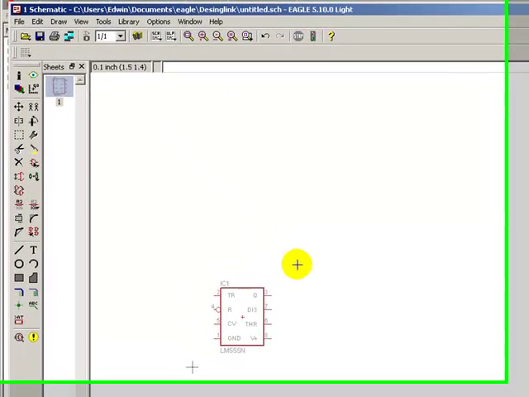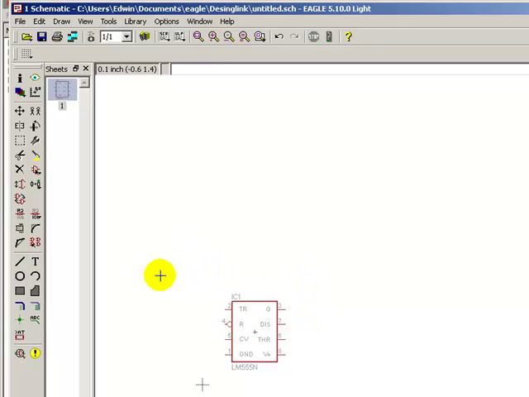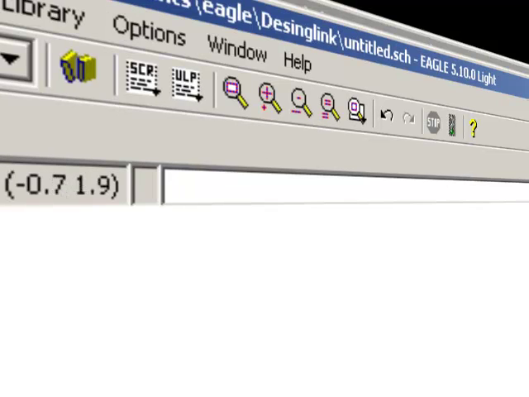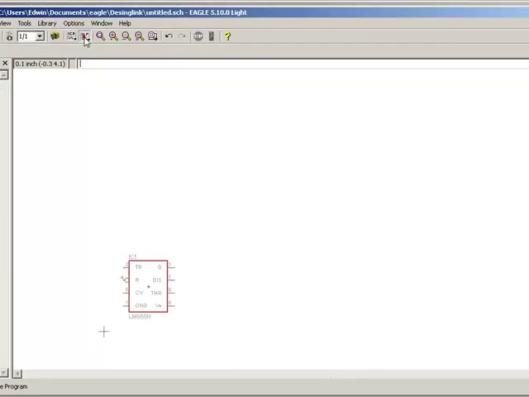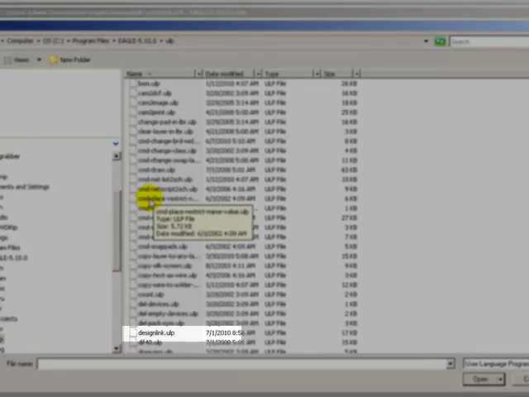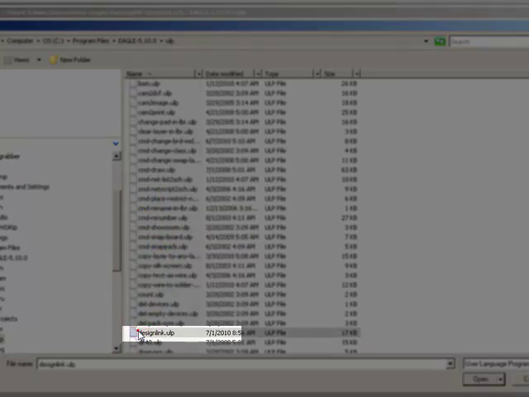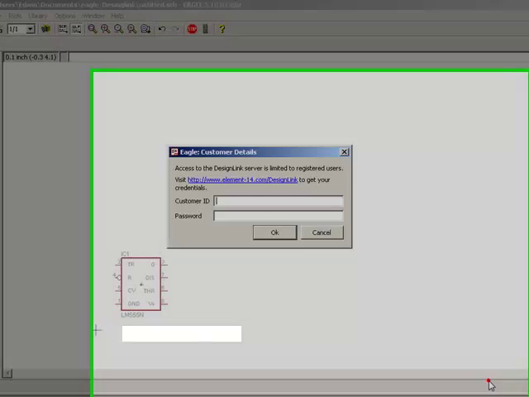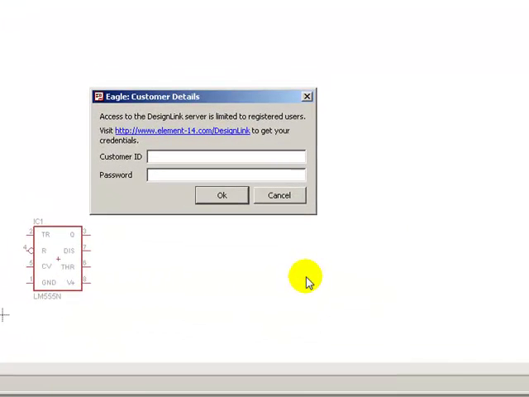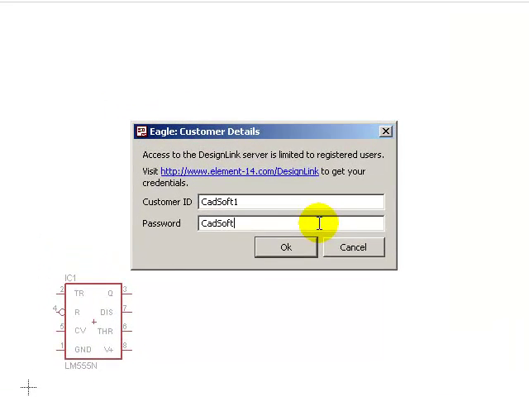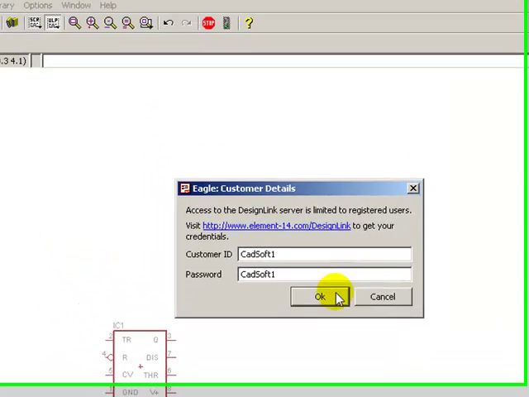Now I'm going to take advantage of designlink to do some research on this component. To execute a ULP, just click on the ULP icon on the top toolbar, and we're going to select the ULP called designlink and click open. It's asking me for a login. At this time you could use CADSoft1, and as a password you could use CADSoft1 as well. And press OK.